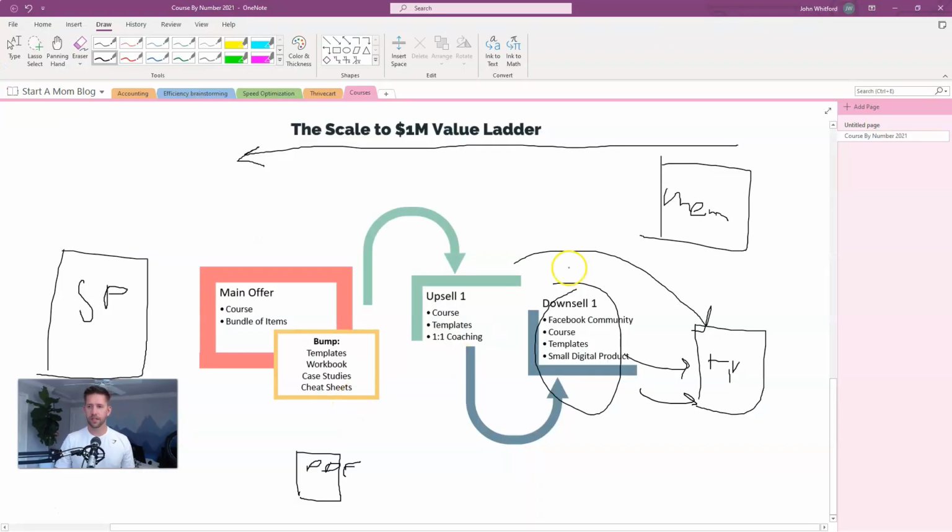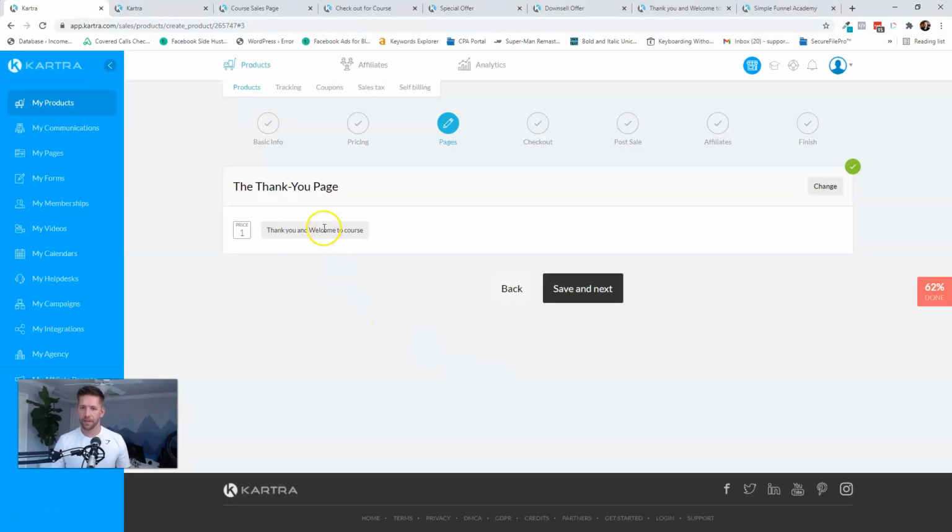If I wanted to, and I've done it in the past, I just have found that it's overly complicated now. I could have a separate thank you page if they bought this, a separate thank you page if they said no to this but bought this, but you don't really need to. Let's keep it simple. All right, so we got that.